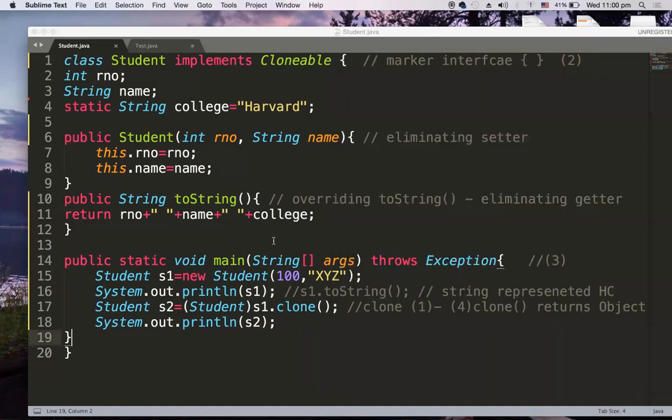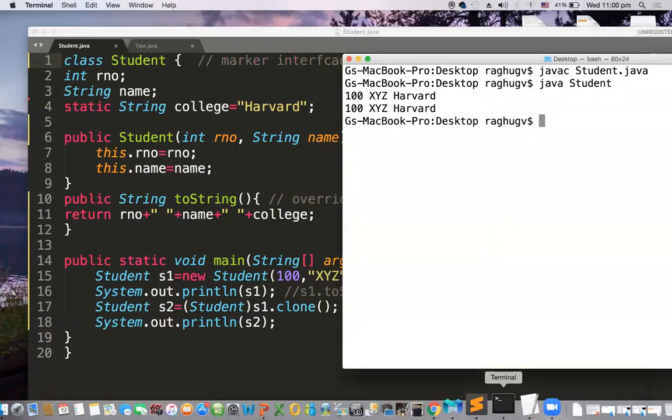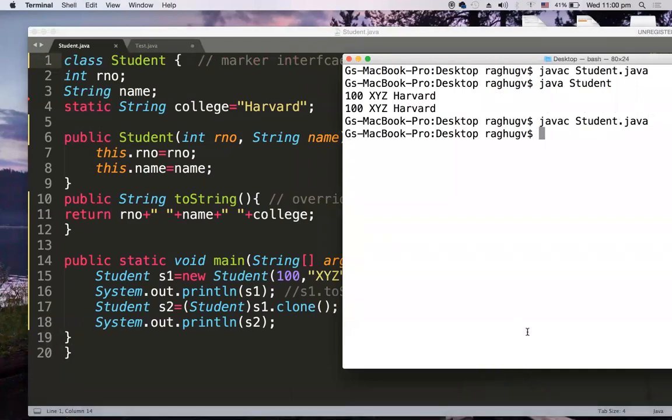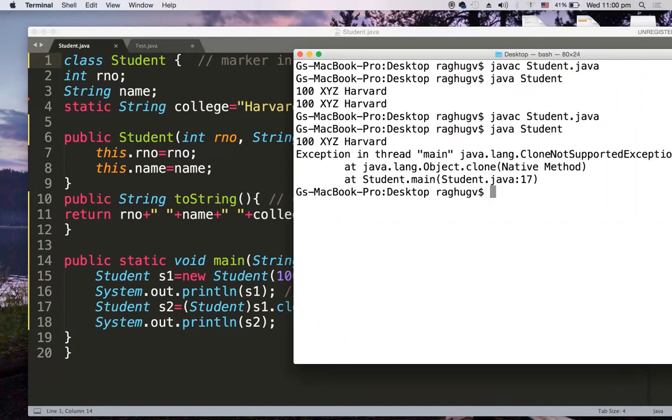So we are done, right? This is how the clone method will work. For example, I have not written implements Cloneable. So what is going to happen? Let's try to compile. It compiled fine, no problem. There is no compile time problem. But when you run, you will get some runtime exception.